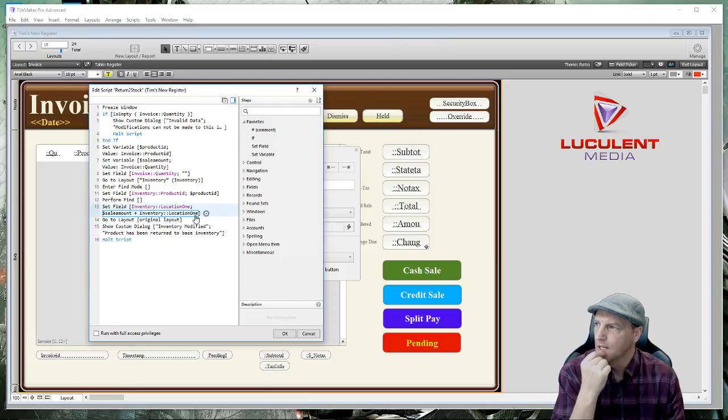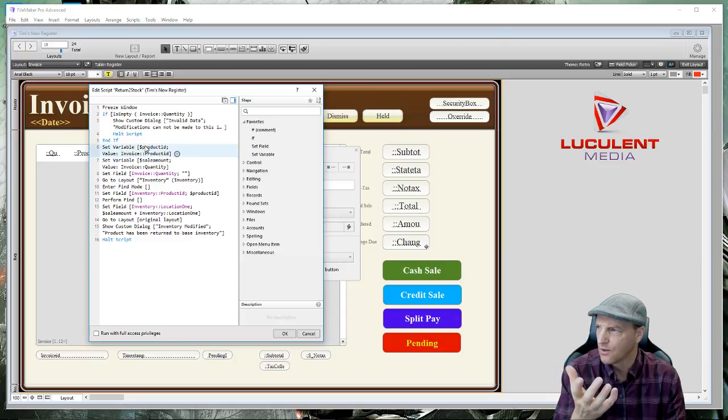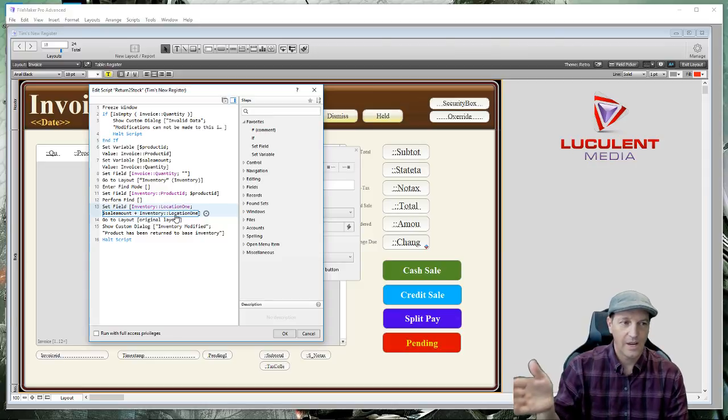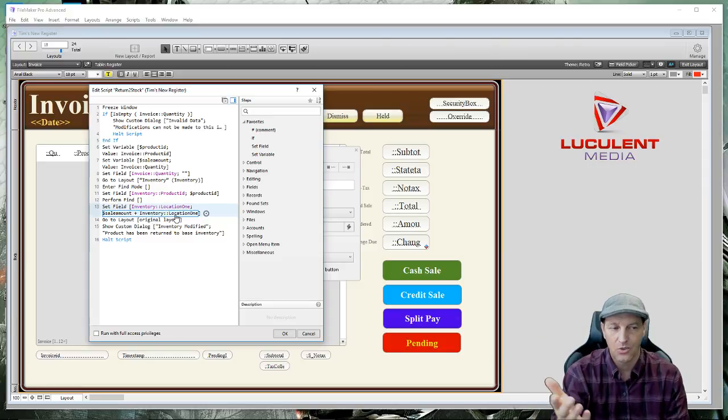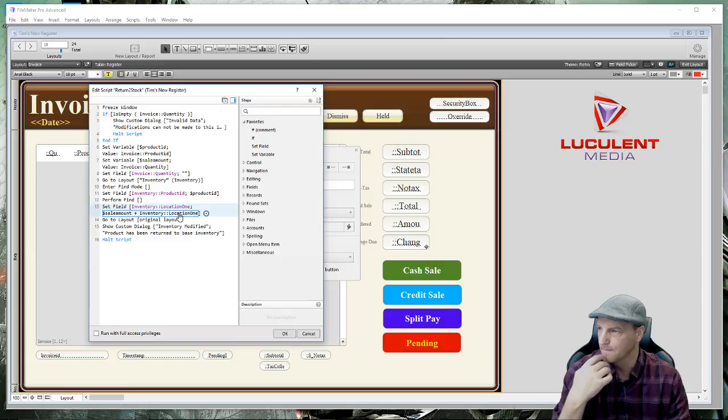So here we have, if it is empty, blah blah blah. You set your product ID number, and then you're going to go to the inventory field. You're going to enter find mode. You're going to perform the find. You're going to set the field location 1 because this is location 1. Sale amount, inventory plus. So here you're adding that product back into inventory. So if it was 10 of them, it's going to add 10 of them back to your inventory, right?